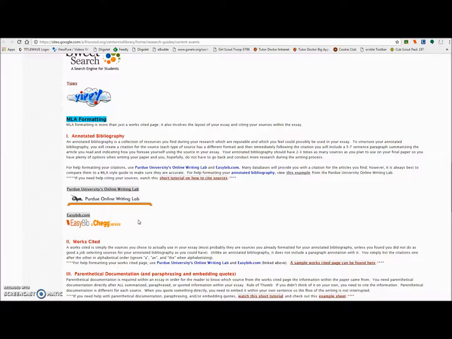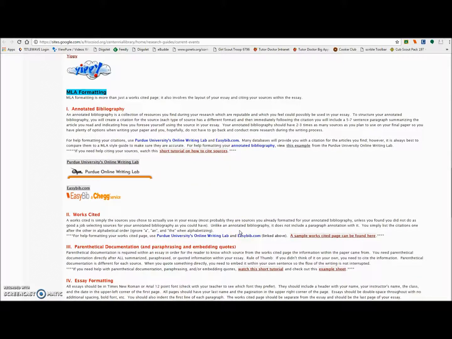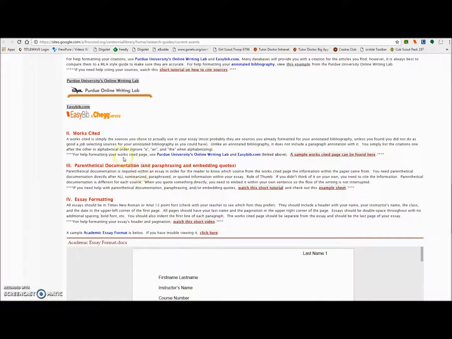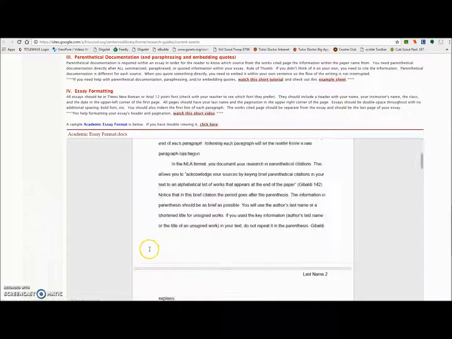If it is not a database and you need to cite your source, you could use easybib.com to help you with your website citations. Below there is information that will help you once you write your essay. So we're going to skip that for now.